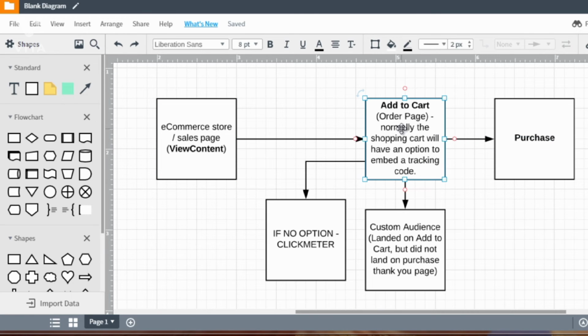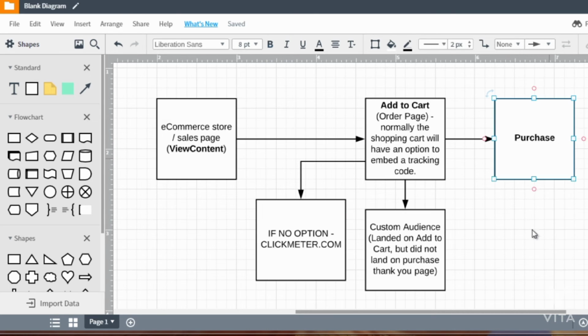If they land on the add to cart, but they don't land on the purchase page, then we can create a custom audience. Like I said, if there's no option to embed the Facebook pixel onto the order form, there's a workaround by using ClickMeter. So I'm going to put clickmeter.com just to clarify that a little bit. There we go. So what happens after the purchase?